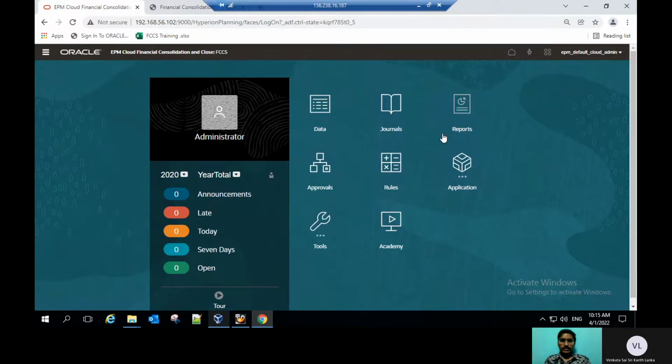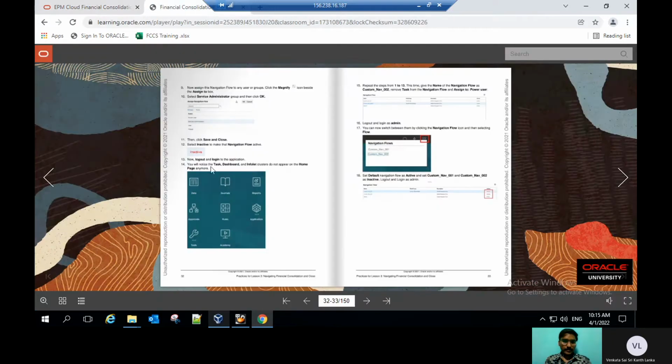Here it is, the changes. There is no task card and infolets card. You will notice that the task dashboard and infolets clusters do not appear on the home page anymore.